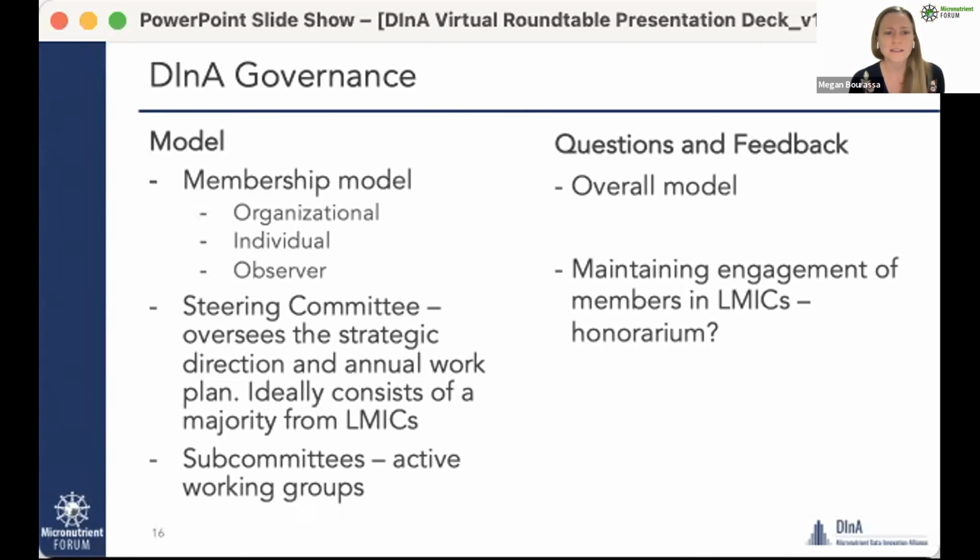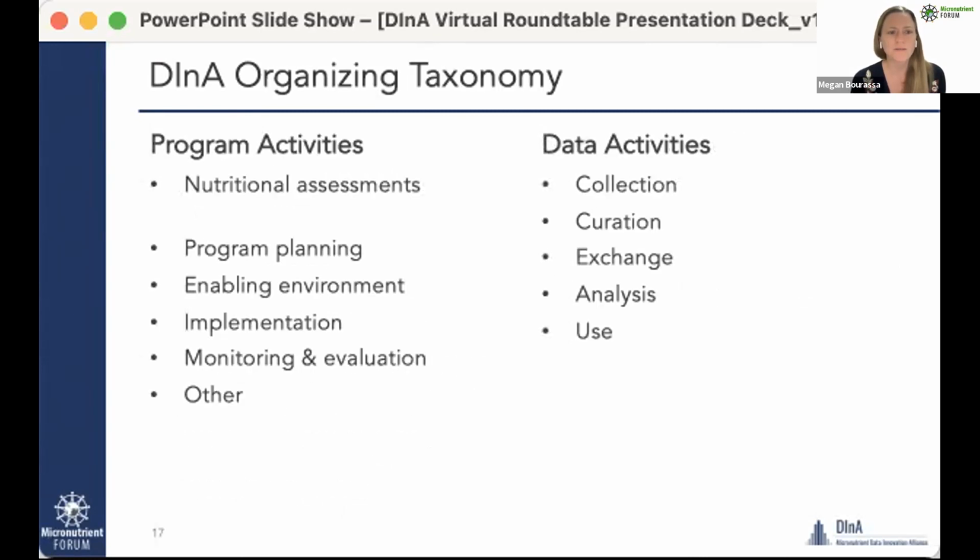If we could go to the next slide, I also want to share with you the way we're seeing the world through the data lens. We have a number of different program activities, which mostly reflect what you saw in the poll: nutritional assessments, program planning, the enabling environment, implementation, and monitoring and evaluation. And then we see the landscape in a few different ways, from collection to curation, the exchange platforms that share the data, data analysis and modeling, and then the use of data to hopefully inform policies and programs. So I will pause here.